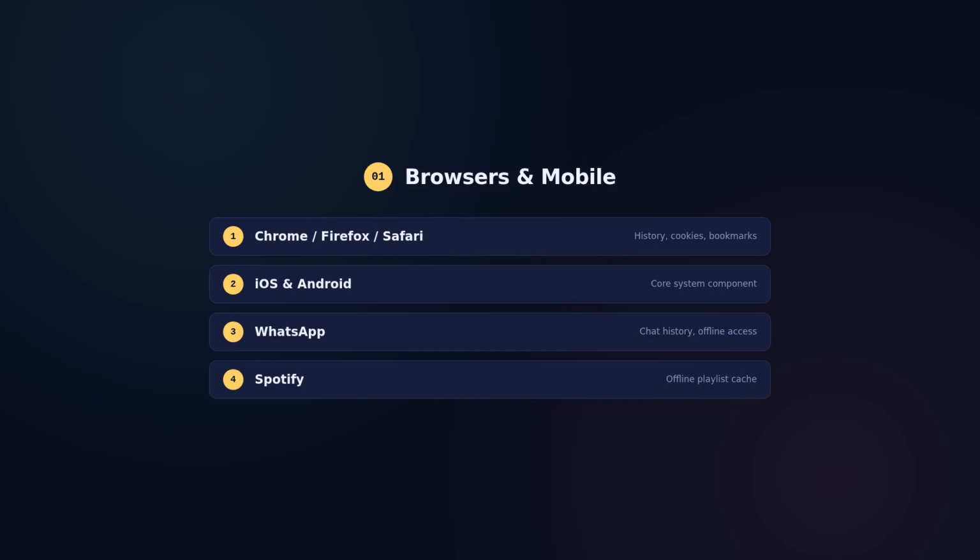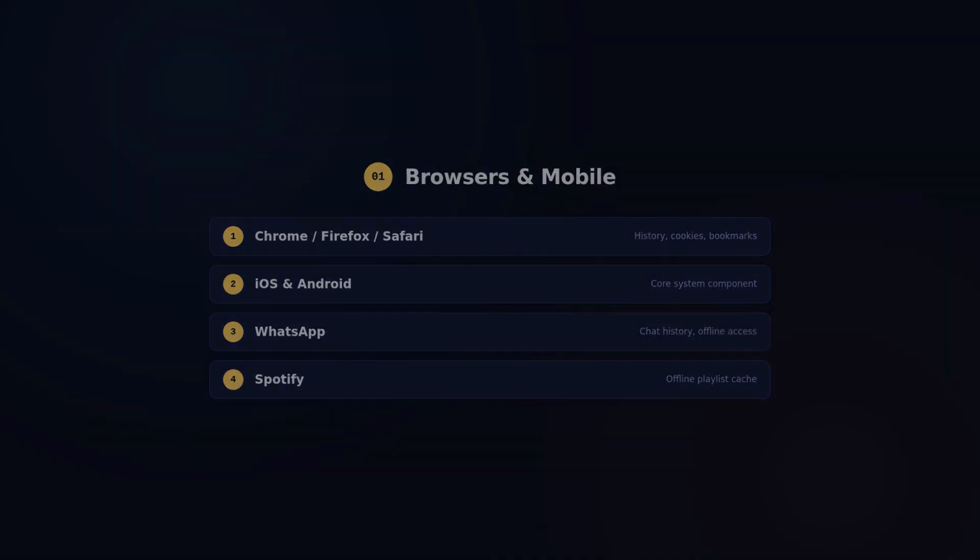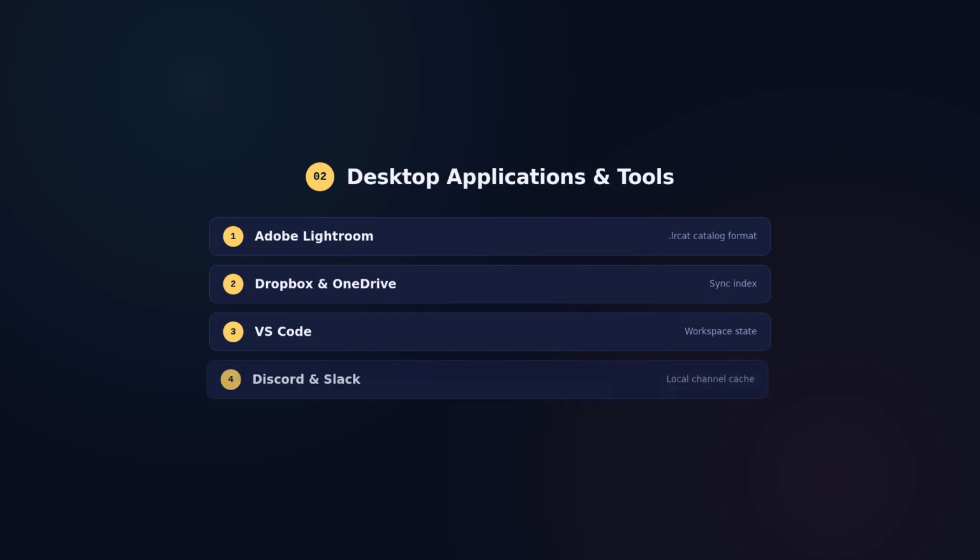It's baked into iOS and Android as a core system component, so almost every native app on your phone uses it, including WhatsApp and Spotify for chat history and offline playlists. It's the catalog format behind Adobe Lightroom. Dropbox and OneDrive use it to track your synced files. VS Code uses it to manage workspace state. Discord and Slack use it to cache your channel history locally.